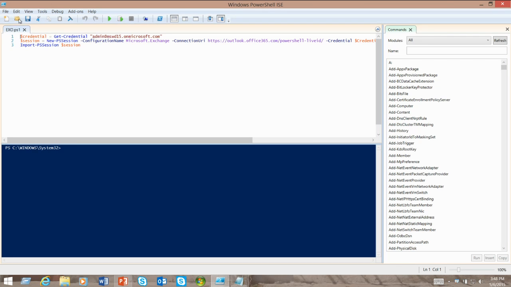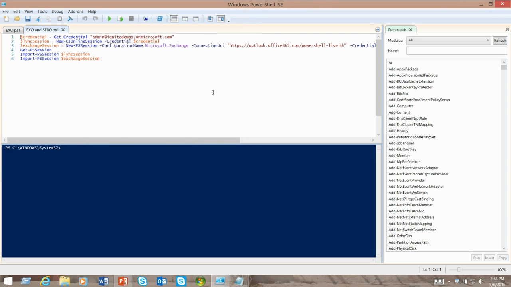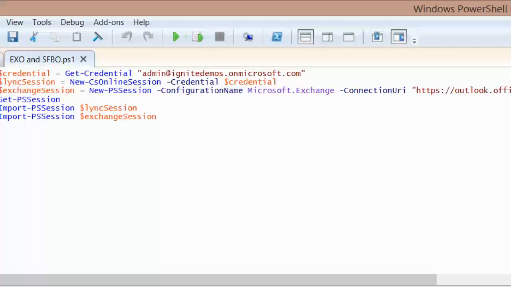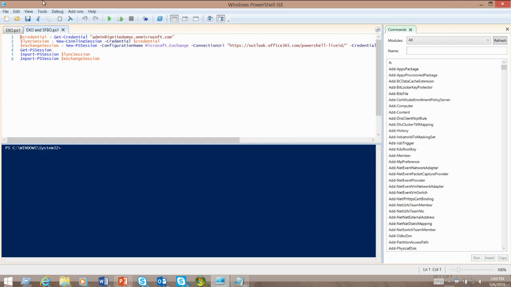If I wanted to show you what the combo example looks like, here's that. It's just a few more lines. It gets me into both Exchange Online and Skype for Business Online in the same single session. I'll actually have a separate session going to each of them, but in the same PowerShell session. And then I can run cmdlets against them both and not have to go back and forth logging in and logging out or create multiple windows. So just to show you that this actually works.